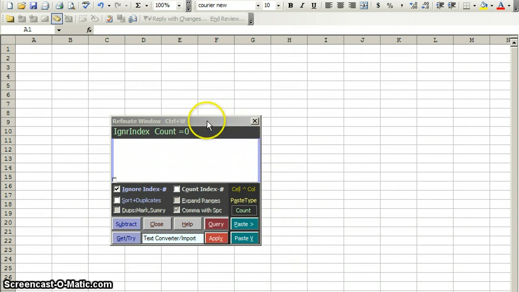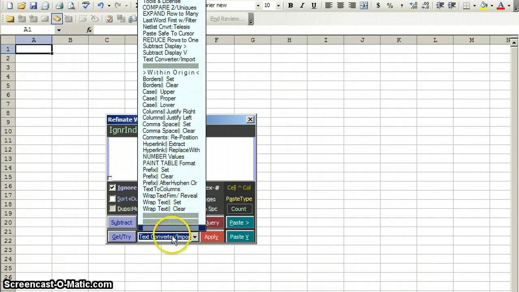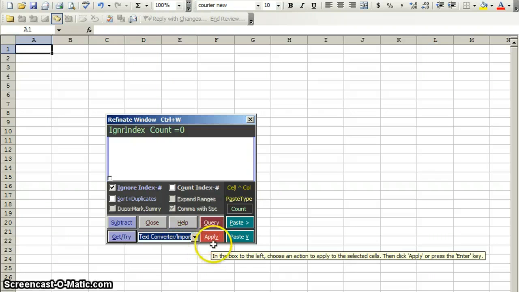This is Refinate's main window, and this is where your last menu selection is displayed, and when you click this box, the menu opens. To reapply your last choice, simply click Apply.